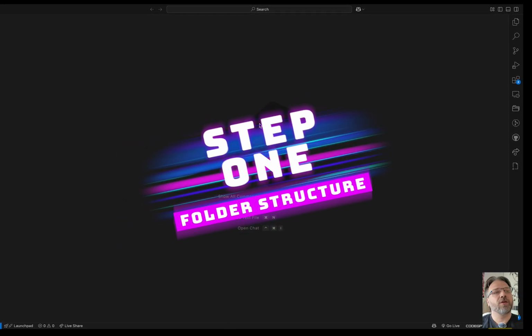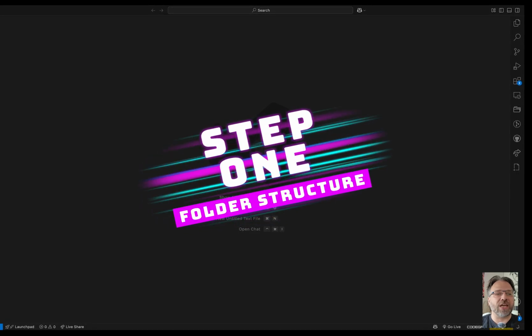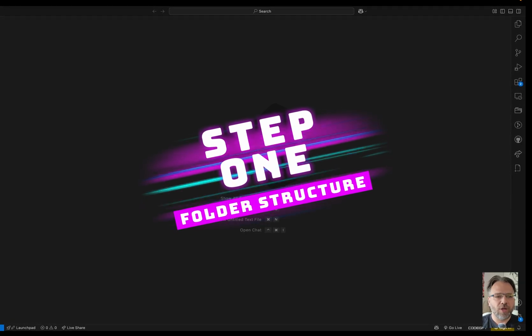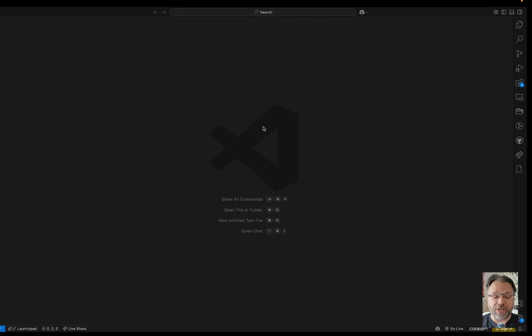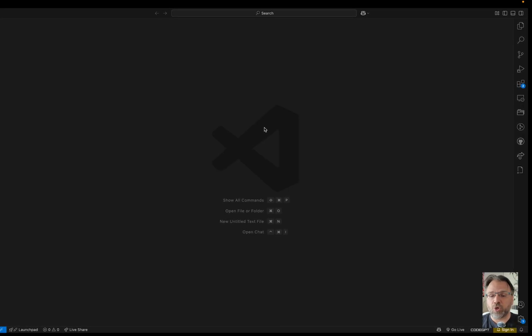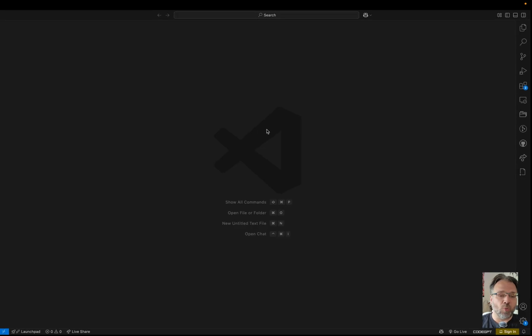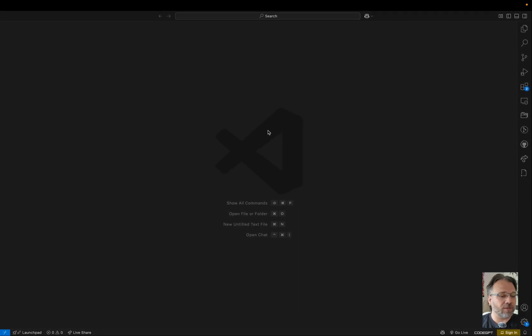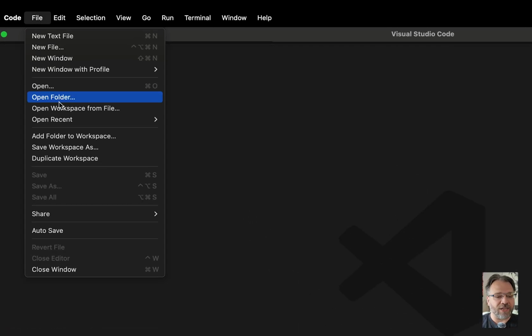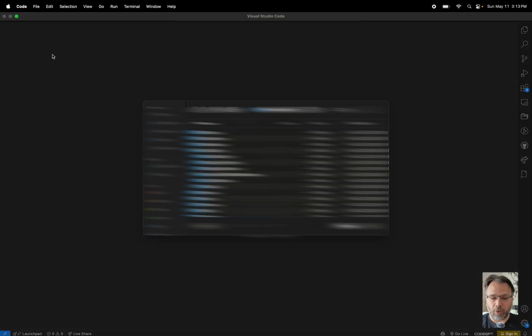Step 1. Let's set up our project folder structure. For this tutorial today, I am using Visual Studio Code on a MacBook, but feel free to use whatever code editor you want. Let's go into our files and open our folder. On our local folder, let's create a project file. You can call it whatever you want. For myself, I'm going to call it Django tutorial.